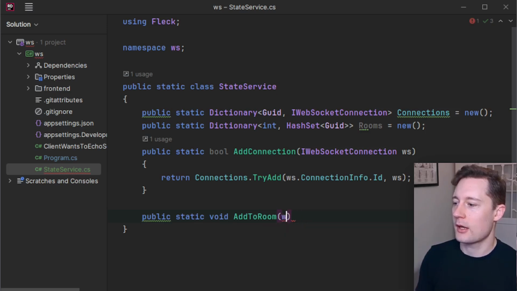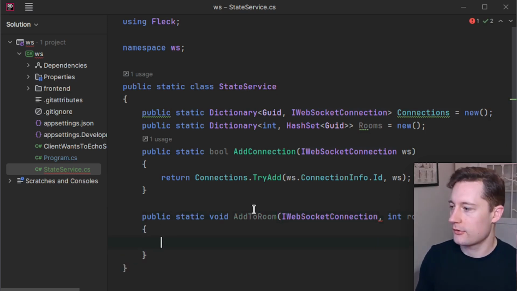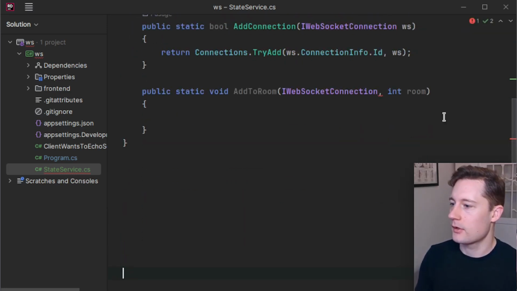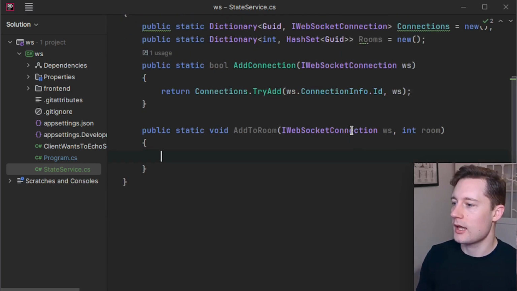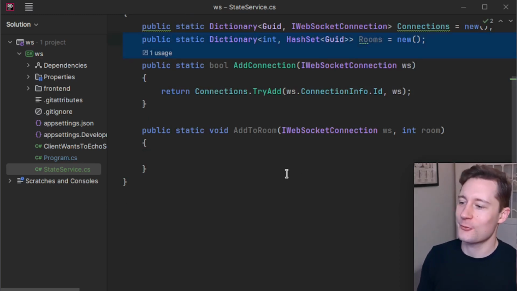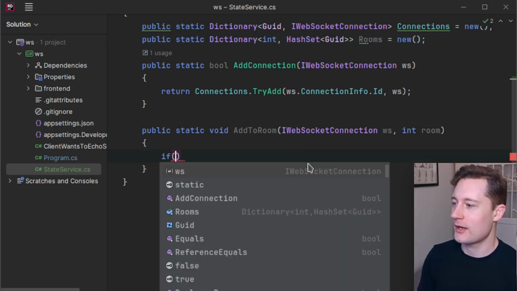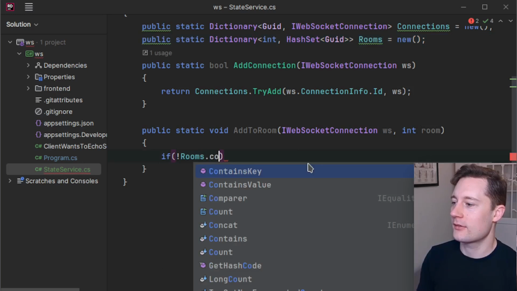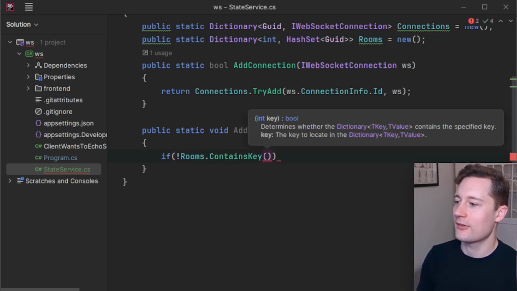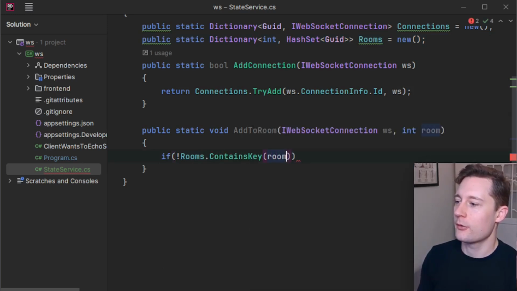and then I'll just take a WebSocket connection here, and I'll make an int called room, and I'll just scroll down a little bit like this and give this a name. And now we will implement this method. So first we'll just figure out if there already is a room with the specified ID. So we'll just write if rooms contains key, and then just take the integer value here, room, so just refers to a simple integer.